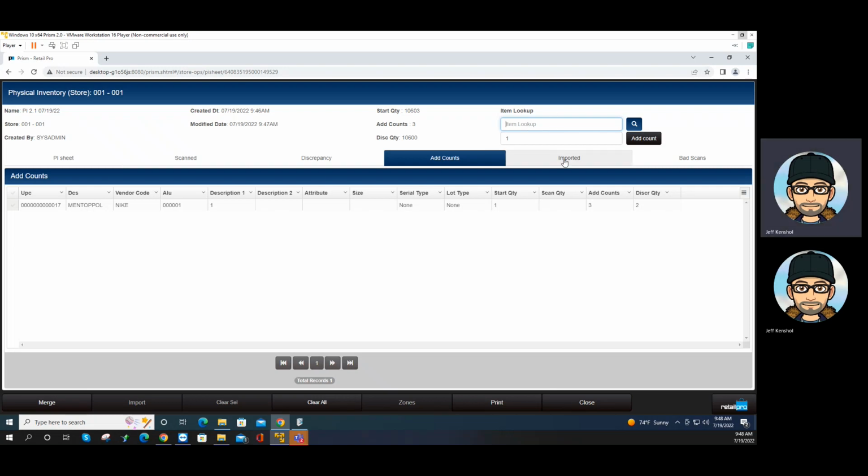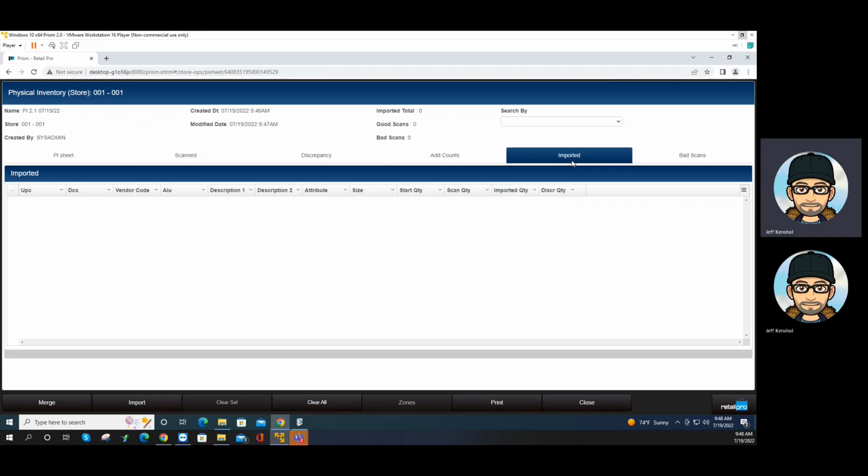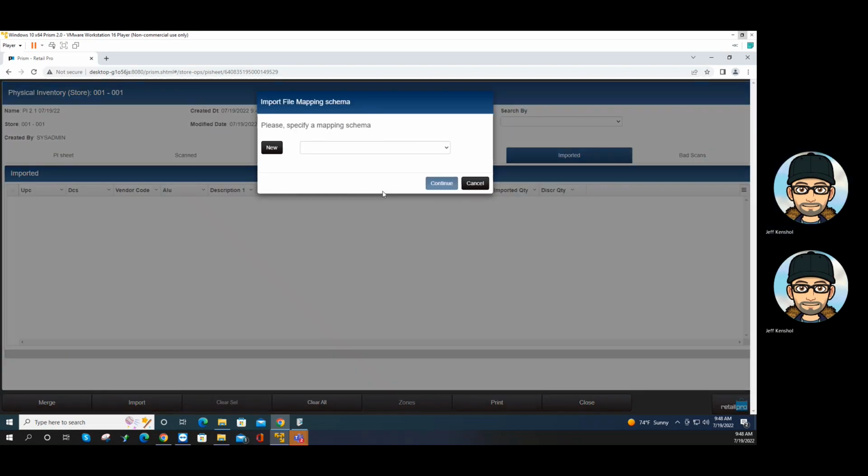So let's hop over here to import, and the imported screen. On the bottom, I'm going to click on import. It's going to pop up and ask me to specify the mapping. Right now, I've got a couple of maps here, and I made maps this morning, but we will make another one, right? If you don't have a map, you can just click new right here, and then you can give it a name. So, you know, PI UPC import count, right?